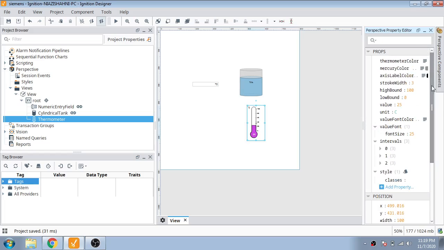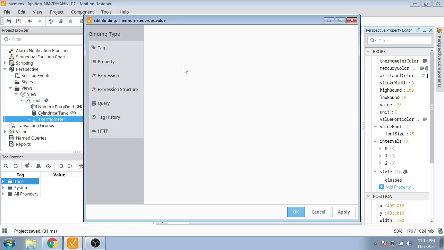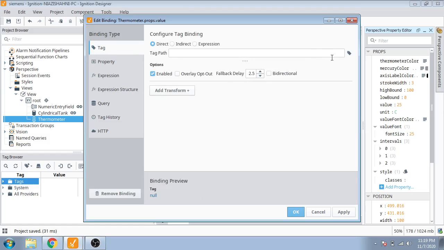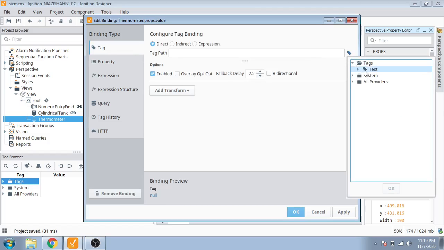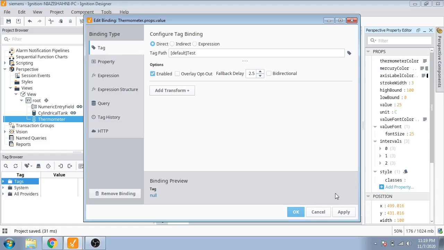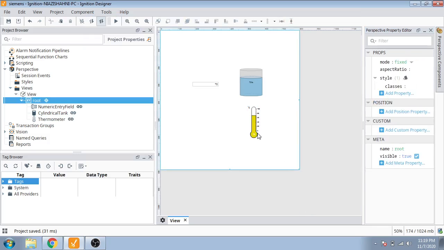So now I am going to tag it. How do I tag? I am going to select only on a value. So I am going to go to the value, go to tag, select my test tag, select bi-directional, apply and OK. So you can see my value is now showing 70.